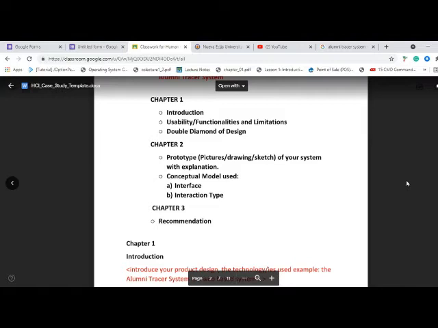Now, paano nyo ma-design or ma-insert yung sample na web page? Either through creating it through PowerPoint presentation, manually drawing it on a piece of paper, or tinatawag nating sketch. Ayan. So, with explanation kung ano-ano yung functions ng bawat web page. And then, the conceptual model, you have to describe anong interface, ma'am, and anong interaction type.